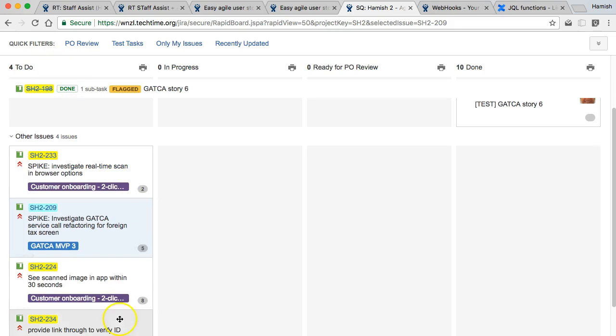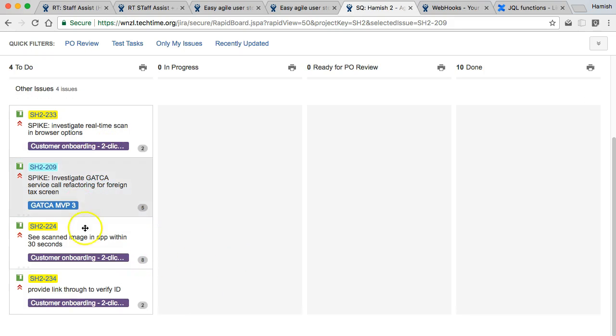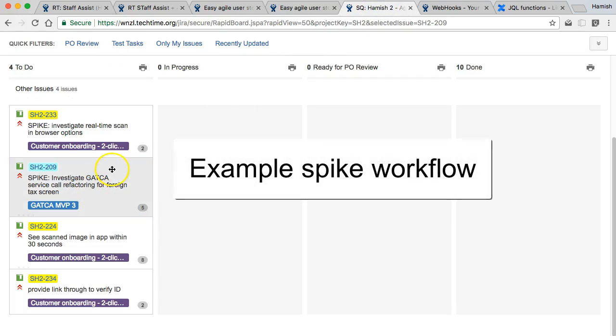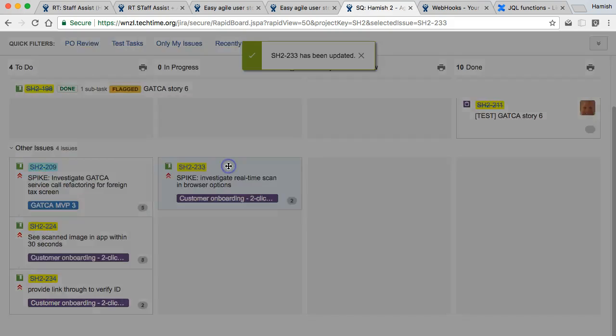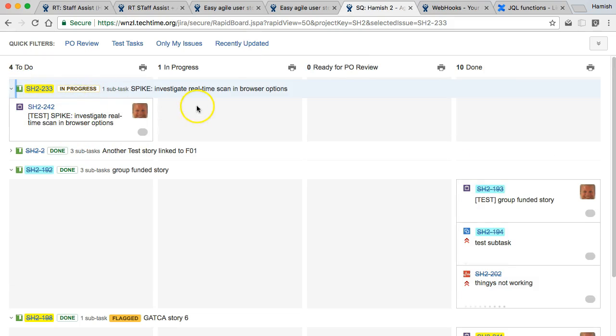You can see these are all sitting in the to-do column, then in progress, ready for product owner review, and finally done. These 3 here relate to the ones we've got here, so 3 stories relating to this feature and a 4th around GATCA. What we're going to do is the first spike and move that into in progress. You can see that's shifted into in progress, and it automatically creates a test task.